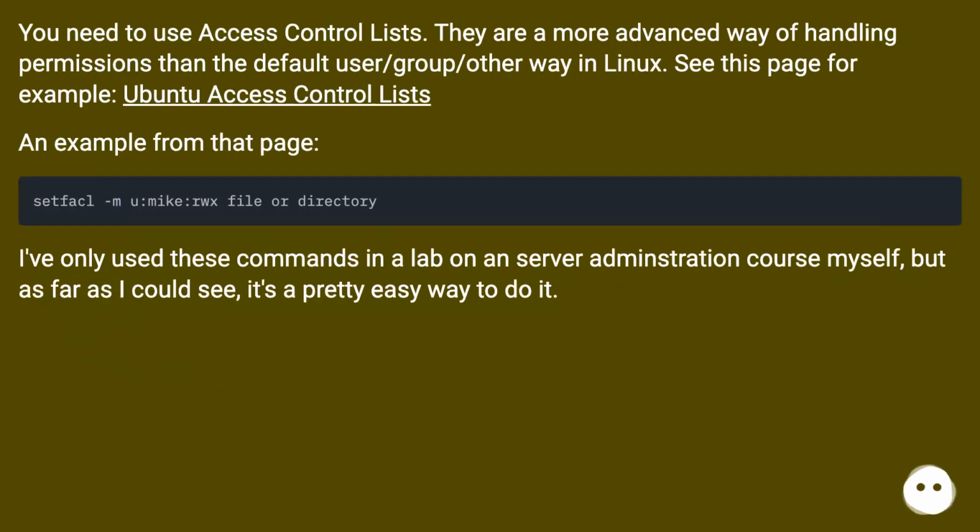You need to use access control lists. They are a more advanced way of handling permissions than the default user/group/other way in Linux. See this page for example, Ubuntu access control lists. An example from that page.